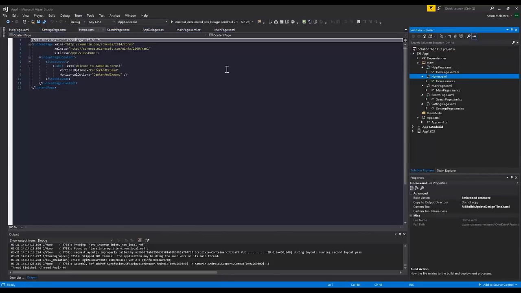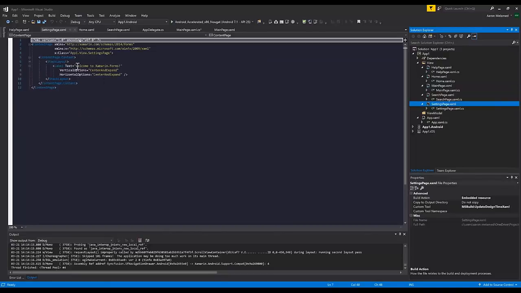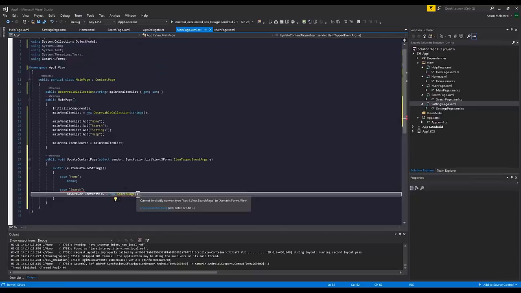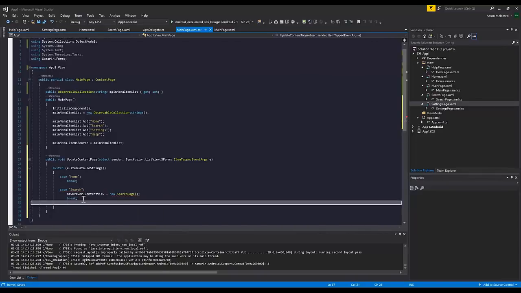So home page, I'll just leave that one as welcome to Xamarin Forms. Main page has our navigation drawer. Search page we are actually going to do something with. And then we have settings page. And I'll just say change your settings here. Okay. So now I can go back to that main page code behind, and you can see that my search page is coming up correctly. And now I just need to make sure that we break after that case.